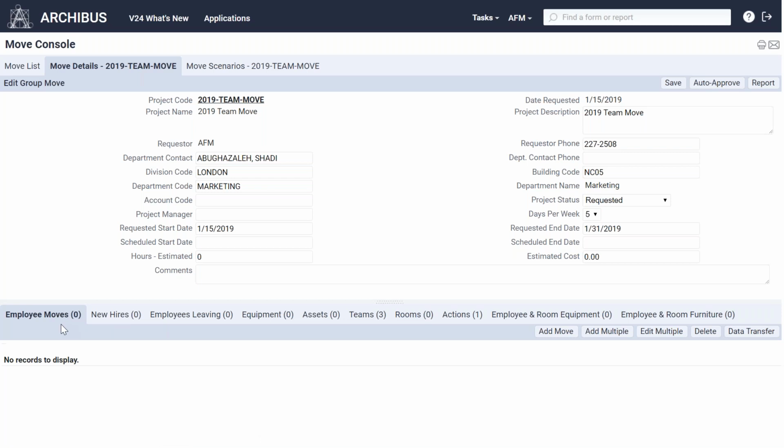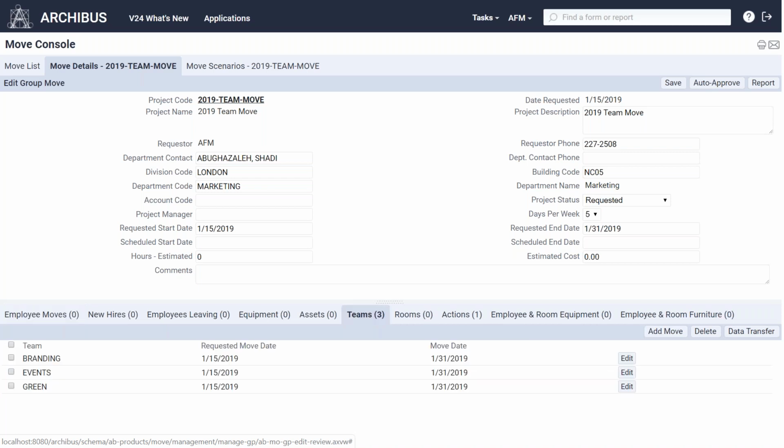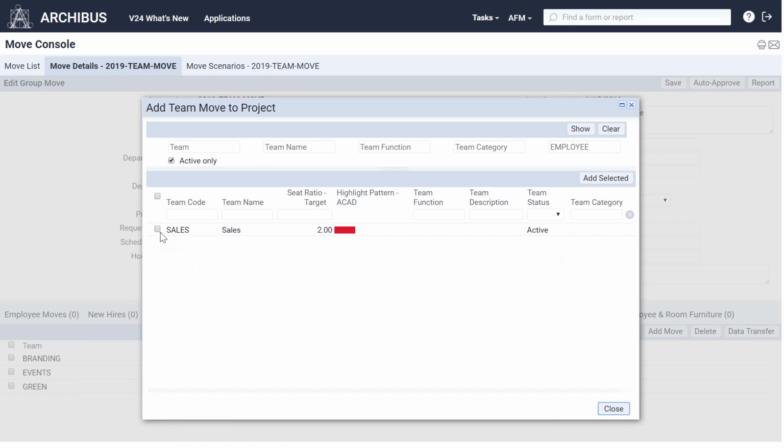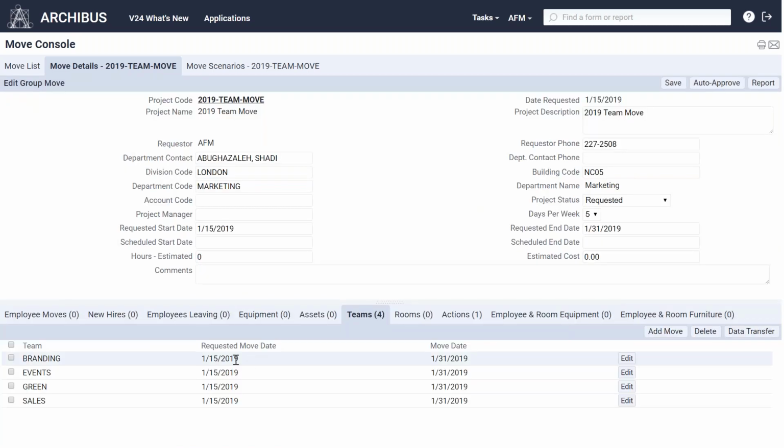Traditionally with Archibus, you're moving folks in, giving them permanent locations as part of the move. But we're aware that there are a lot of digital, shared spaces these days. So Archibus also allows you to move teams. You can add a new team into this move, select the team in your list, and then as part of that whole move project, you'll get the requested start and end dates for those items.